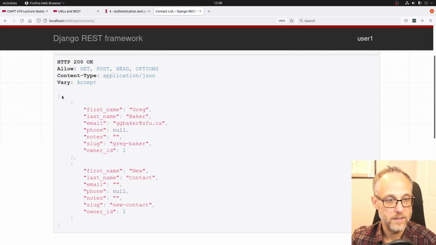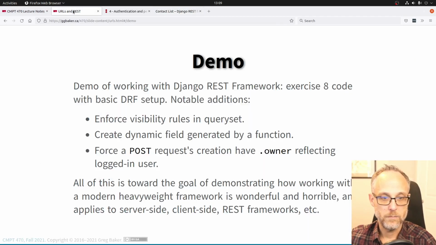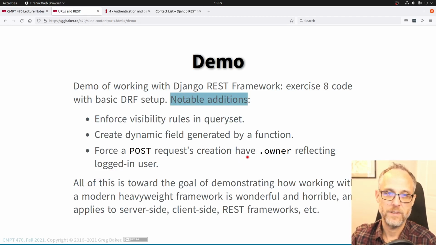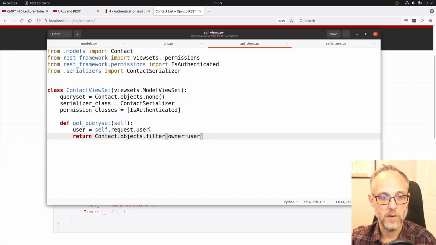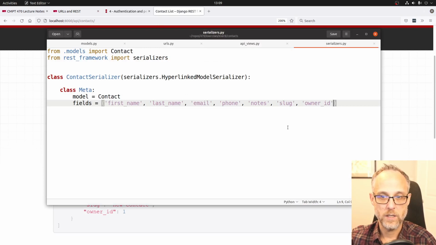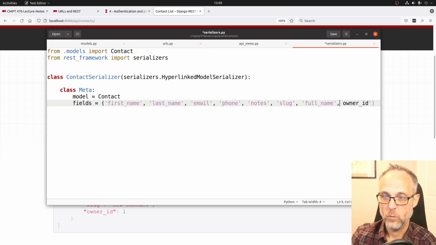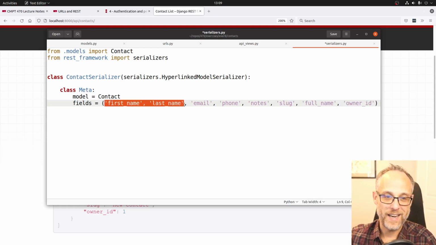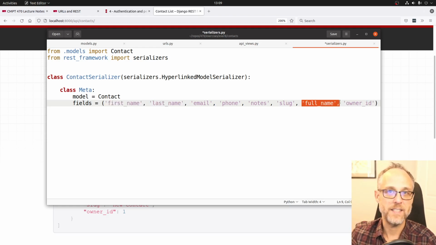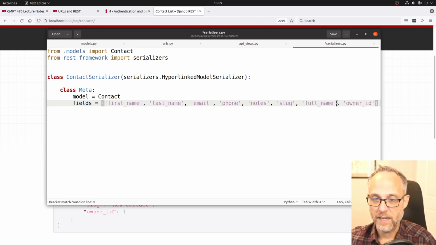Okay, so now I have this. I've got just the records owned by me. Great. Okay, so I've done that one. Again, these are notable additions on top of what I saw in that first tutorial on this framework. The other thing I wanted to do here is add a separate calculated field, which is full name. I have first name and last name here, but I want first name, space, last name as a thing that is just returned by my API. Why? Because I've just decided I need that.